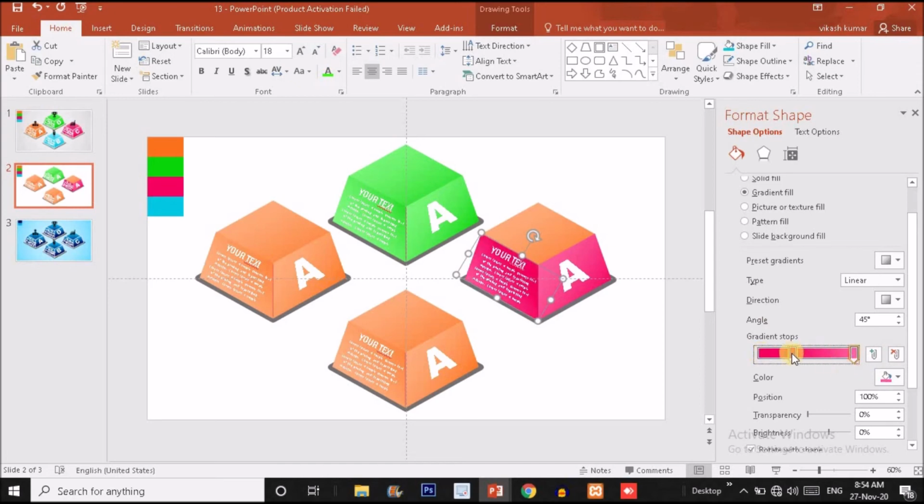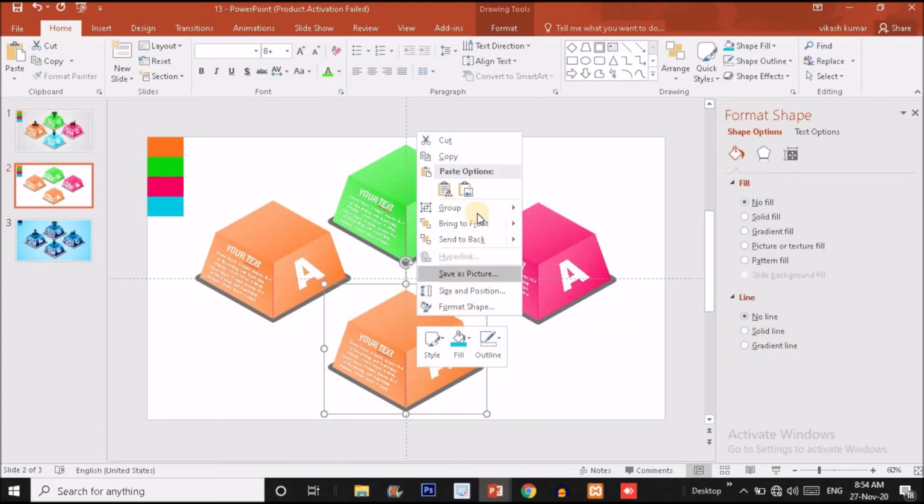Now alternate the stops like this. Again click on the format painter option and click on the diamond option, and again alternate the handles like this. Okay, guys, again do the same with this shape.